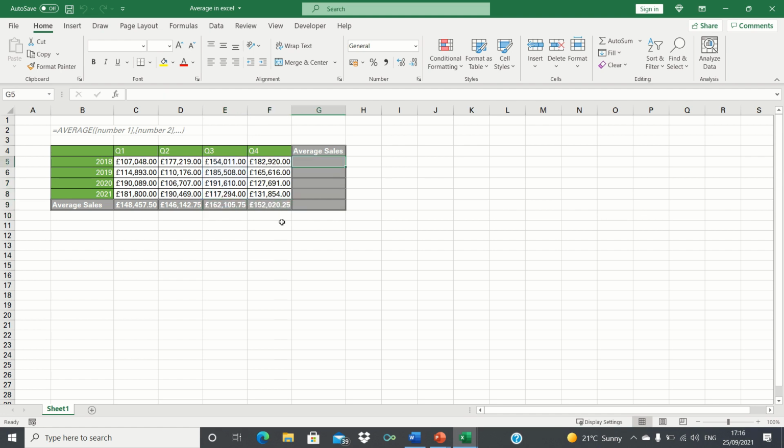Now, to find the average sales in a given year, we can follow the exact same process as we used earlier. So we type equals average, open brackets, and then select the cells we want to find the average of. We can then close brackets and click enter. Therefore, the average sales in 2018 were 155,000. This time, instead of toggling the cells to the right, we can toggle them down to apply the average formula to the remaining cells. Once again, this has adjusted the cells we want to consider.